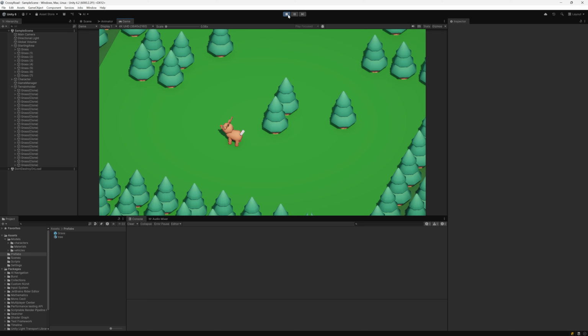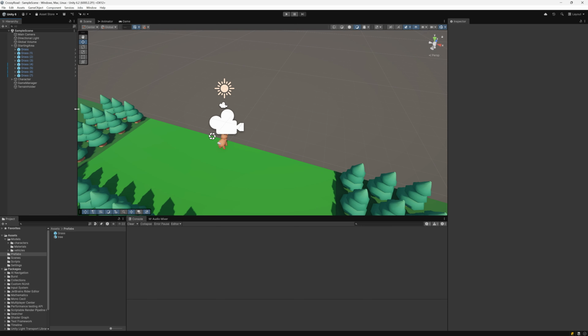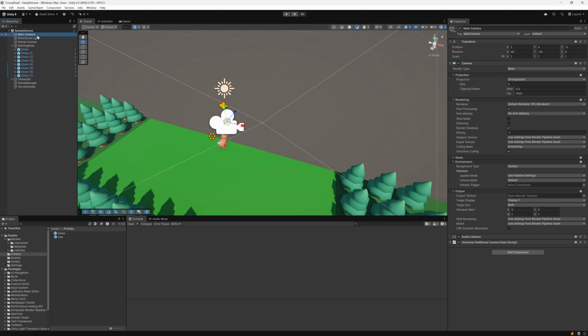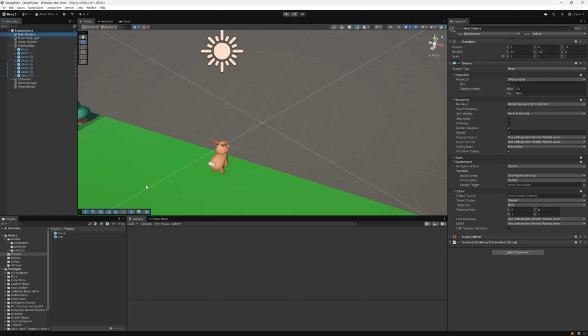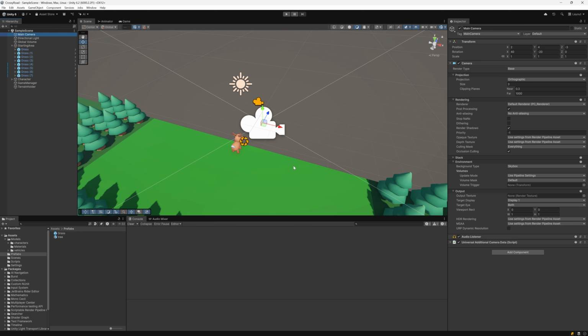Before we stop for this episode, I've noticed that when we're in game mode, the shadows don't look good now we're in the orthographic projection. This is because of the direction of our light. So I'll align our view with the camera by right-clicking on the camera and choosing Align View to Selected. I'll just move a little bit so we can see the trees a bit better.